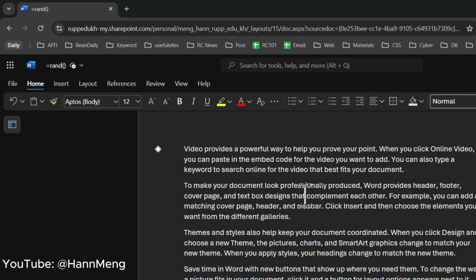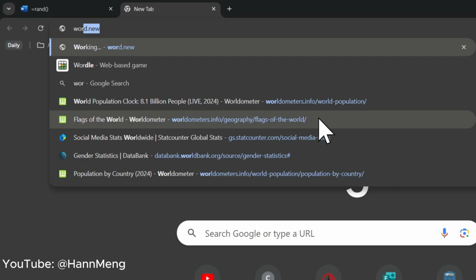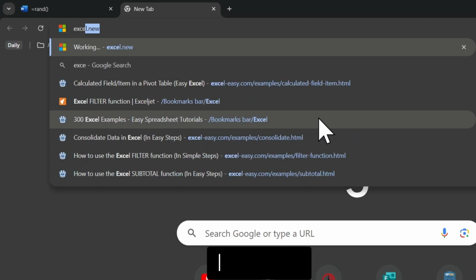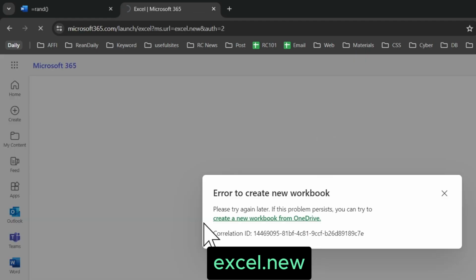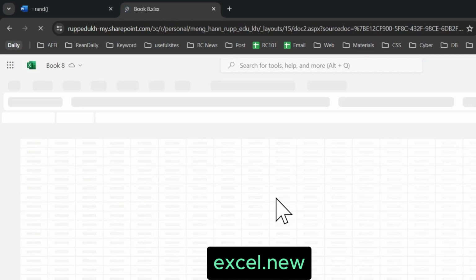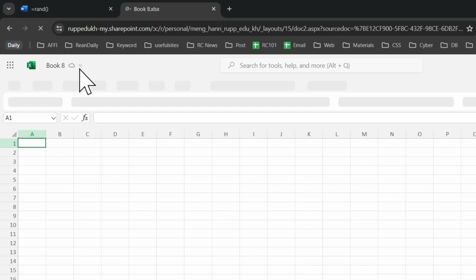Okay, to access Word, just type word.new. What about Excel? Just type excel.new. Boom, you get it. Okay. So it starts creating and automatically saves in your drive here. So you can change the location from default to another location.